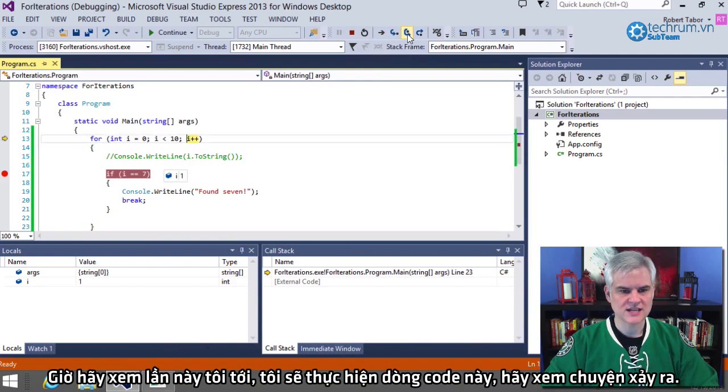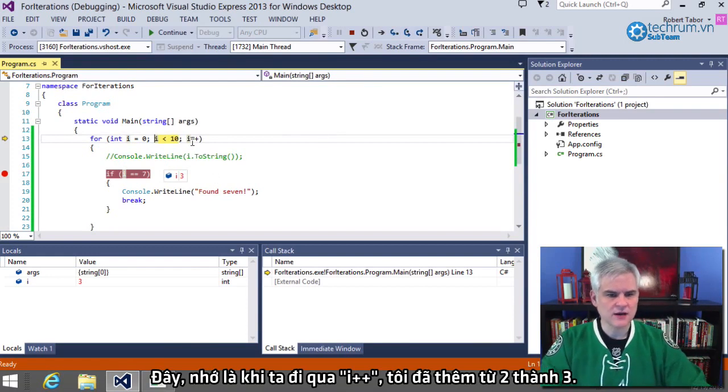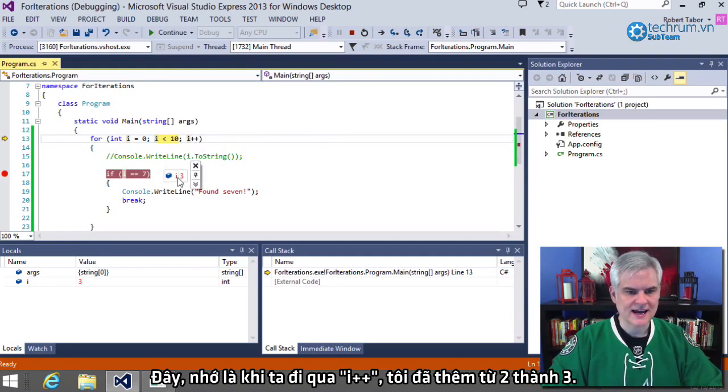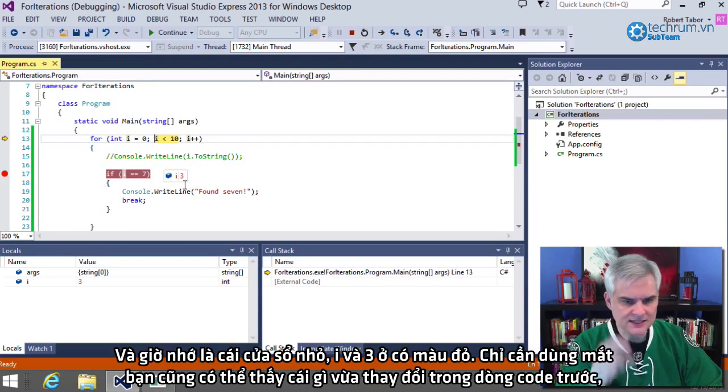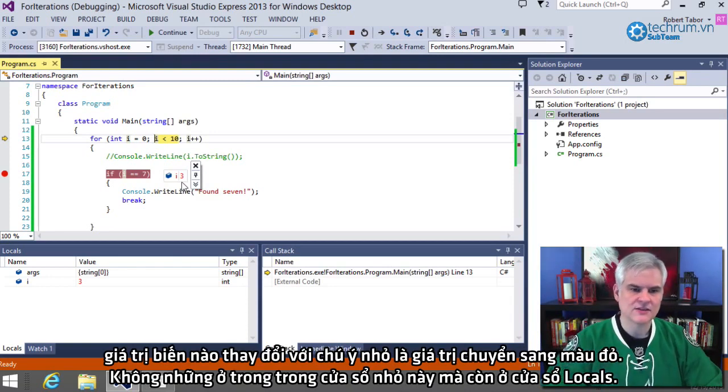And now watch this time when I go through it. I'm going to execute that line of code. Notice what happens. Well, hold on, I made a mistake. There we go. Okay. Notice that whenever we hit this iteration, i incremented from 2 to 3, and now the little window, the i and the 3, are in red. So visually you can see what variable values changed in the previous line of code, with that little cue that the value turned red.